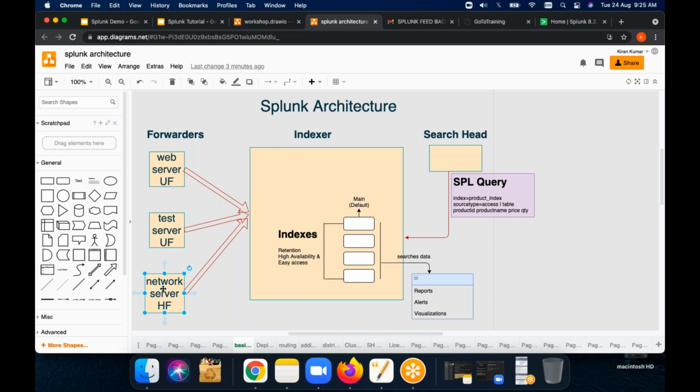There will be a lot of data. Without any bounds, the data will keep growing in the networking servers. So we will be installing heavy forwarders like that. Whatever the forwarders are, we may install them in the client servers based upon the requirements.